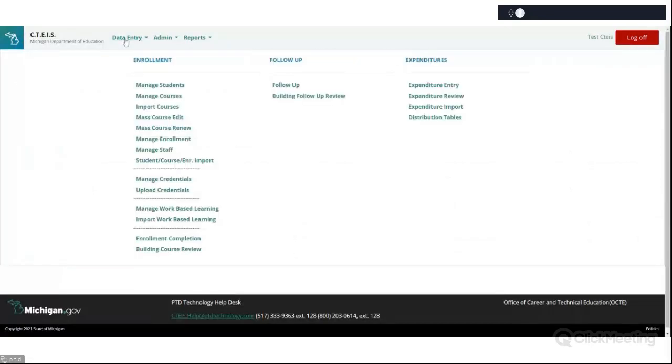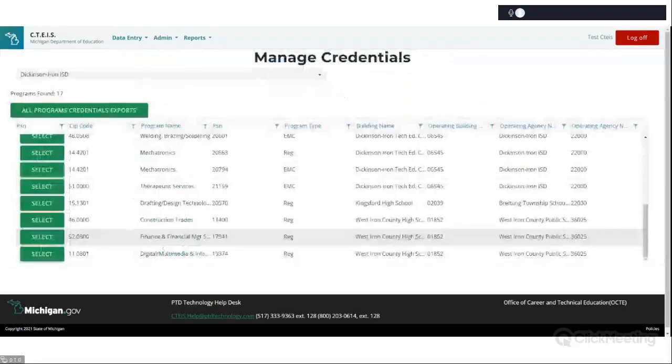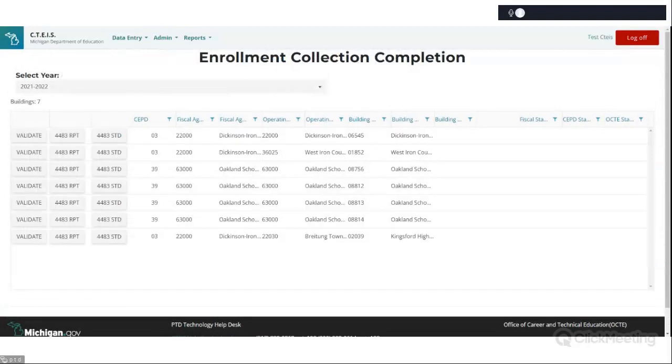We're going to go to data entry and then enrollment completion. This is all the way down at the bottom. Okay, and we're going to click there. And then as you see, we can validate. And these are the two reports that I was referring to a few seconds ago on pages 63 and 64 of our optimizing guide. Okay, so that information is there.